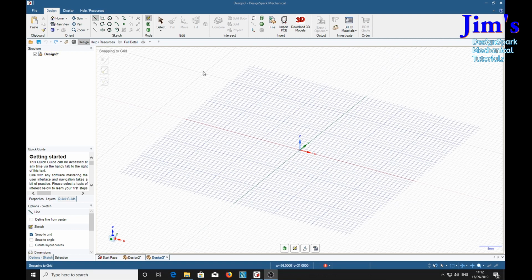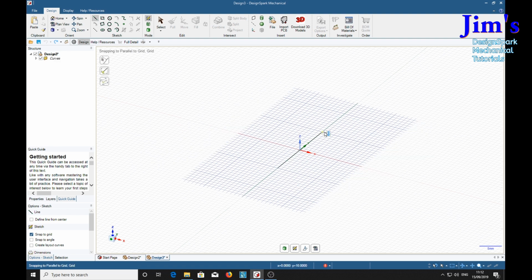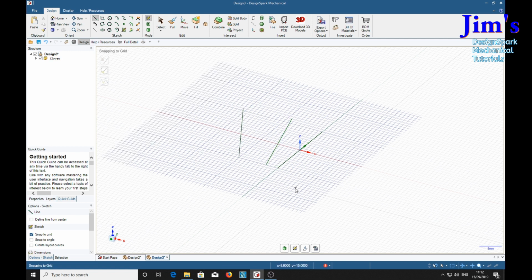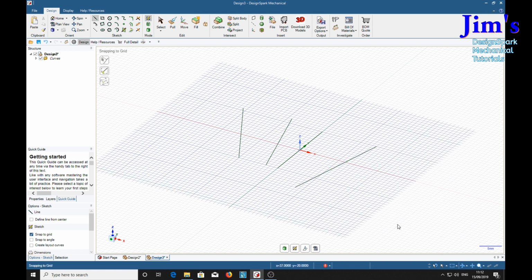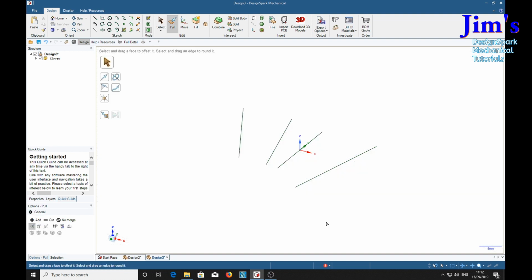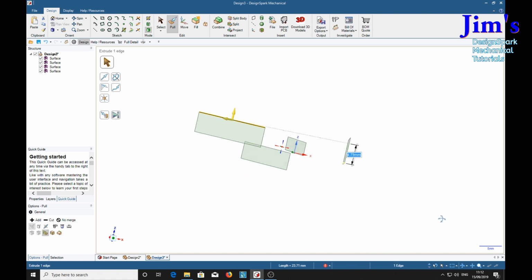Okay, so let's play around with a few things. Select the line tool. Just put a line in here. Escape, another one, put one in at an angle. And another one, perhaps another one over here. Okay, pull. Now we can stretch these out a bit. And we'll make this one go the other way. And then we've got a few planes to play with.